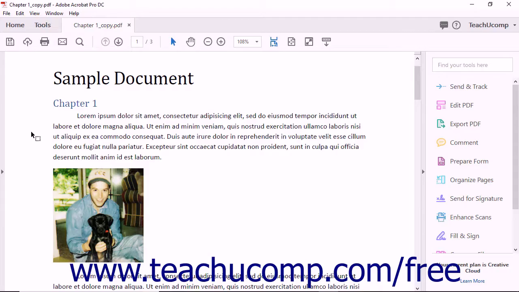www.teachucomp.com/free. Acrobat makes it simple to select and copy both text and graphics, which you can then paste into other software applications or use to create other PDF files.